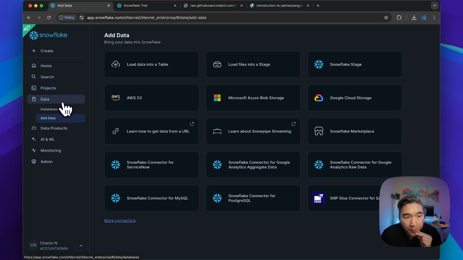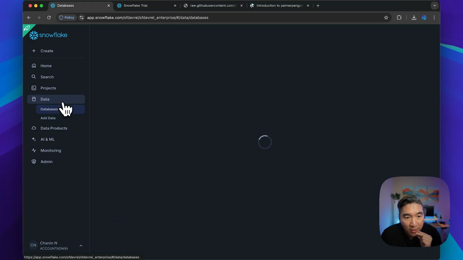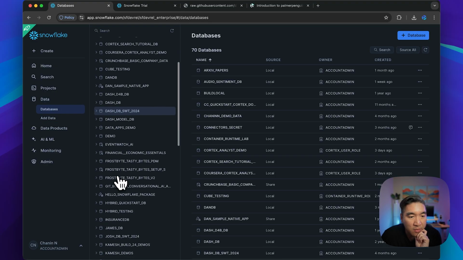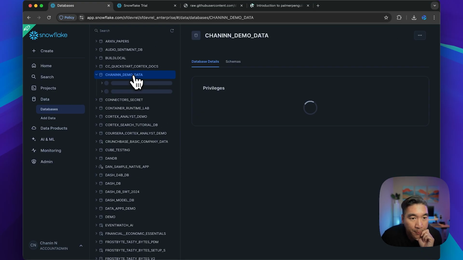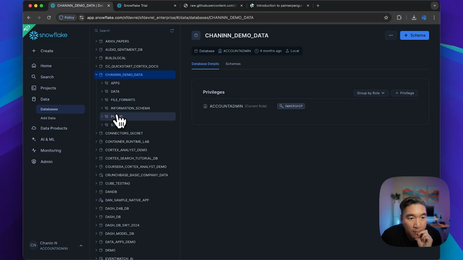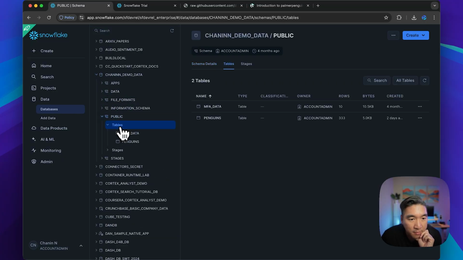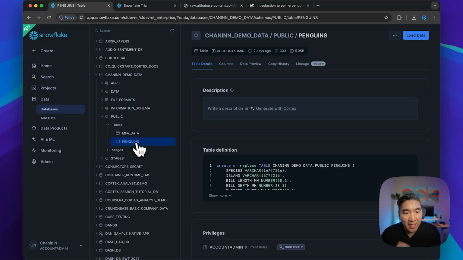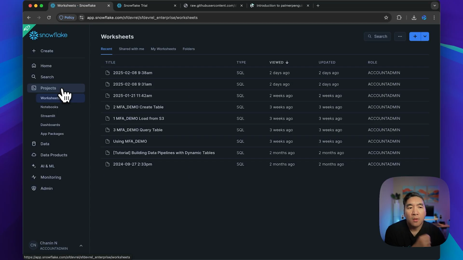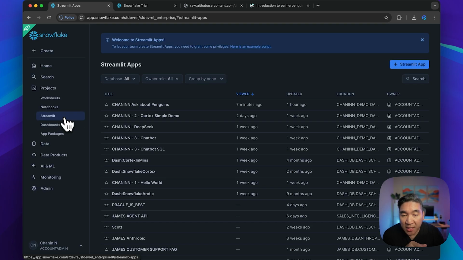All right, and so the data is here. If we click on data and then go to the Chanin and demo data, I think it's in public tables. And then here we have the penguins data set. All right, and so our data set is provided here. And now that we have the data in the platform, we're going to click on projects, and then I'll click on Streamlit because we're going to create a Streamlit app.